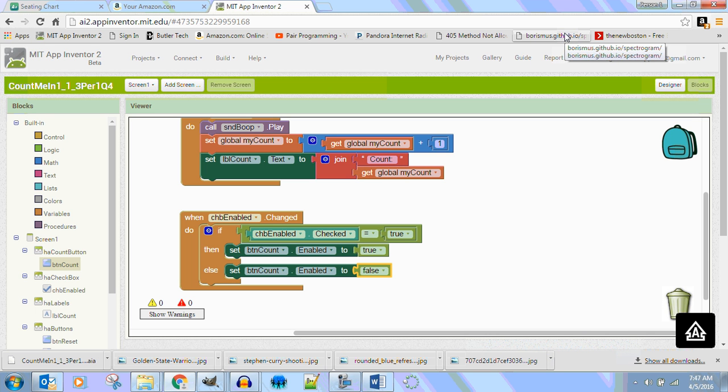Why is it not counting? It's not checked, right? I took the safety up. Okay? So now if I want to count, I got to go back and check it. Now it's checked. Now it counts. Now it beeps. It notifies me, and we're working. Okay?